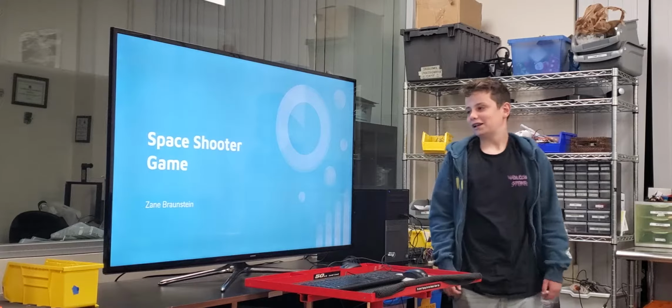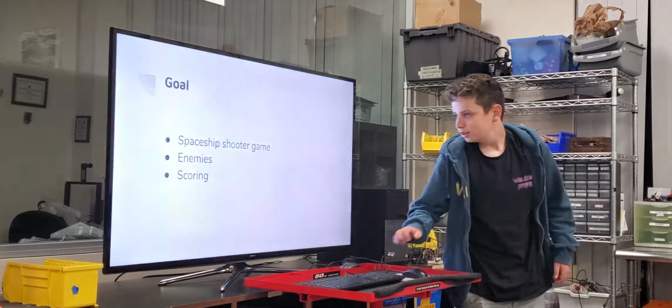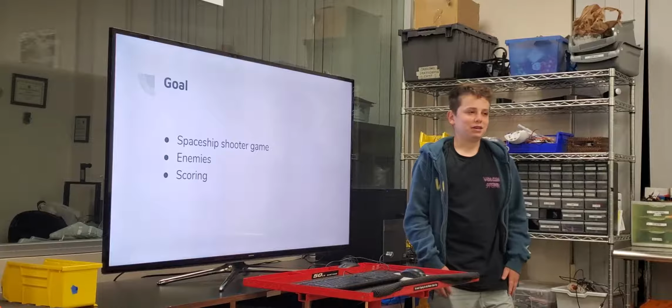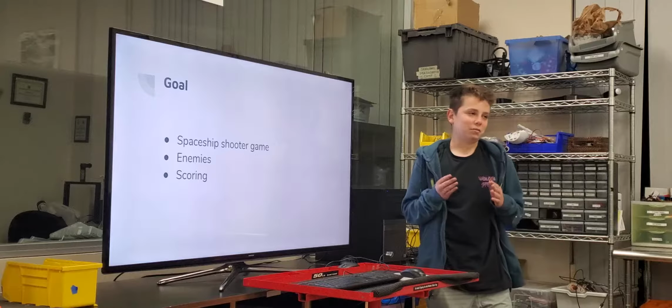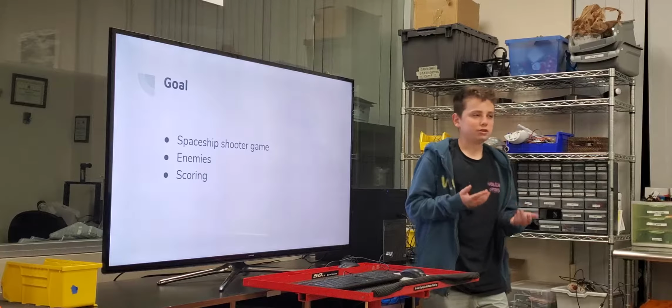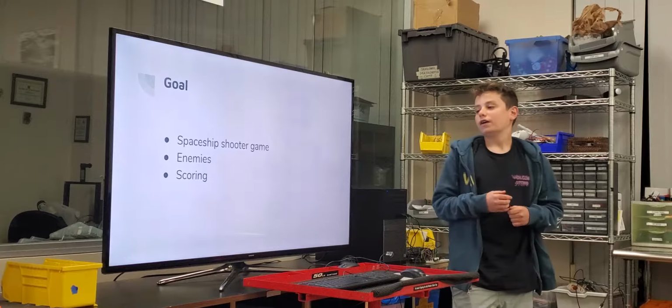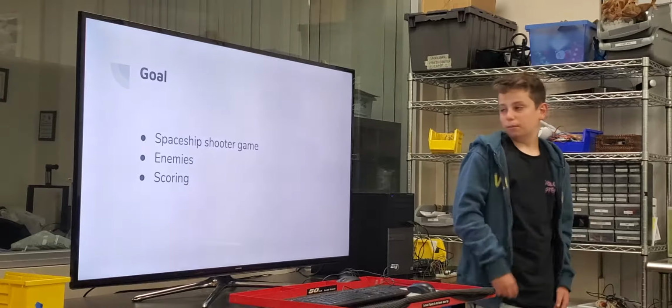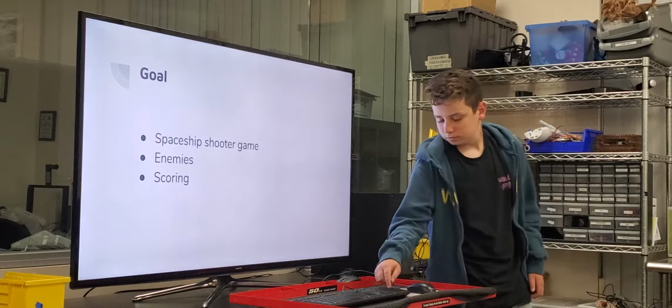I'm Zane and I made a space shooter game. My goal was to make a shooter game. It's 2D. You're a spaceship, and you can shoot at the enemies. The enemies also have to shoot back at you, and they have a certain health with health bars and stuff like that. I also made a scoring system, so when you kill an enemy, you get a point, and you try to get the best score.